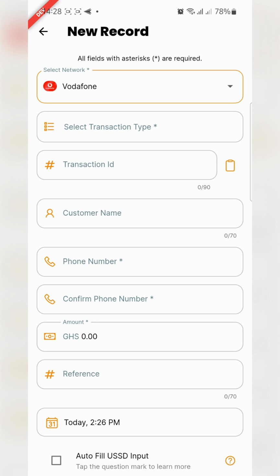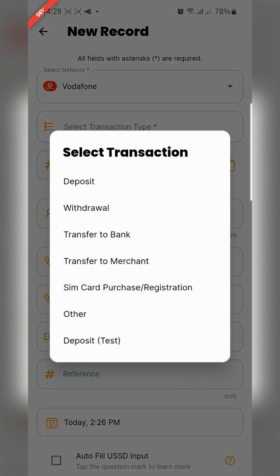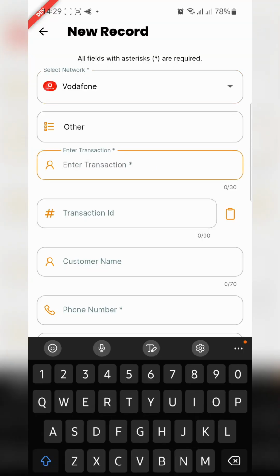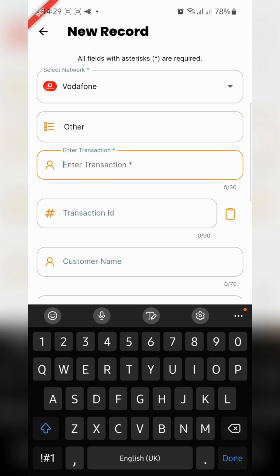You select the transaction type that you want to transact. We have deposit, withdrawal, transfer to bank, transfer to merchant, SIM card purchase or registration, and then other. If for any reason the transaction you want is not part of what is listed here, you select other. But mind you, when you select other, you have to specify the transaction that you want to transact.